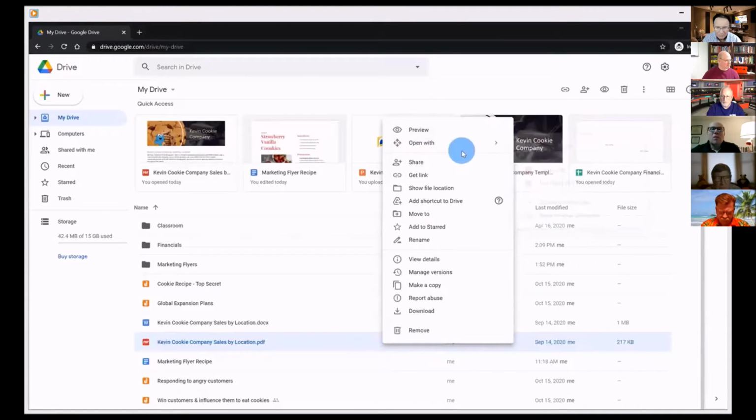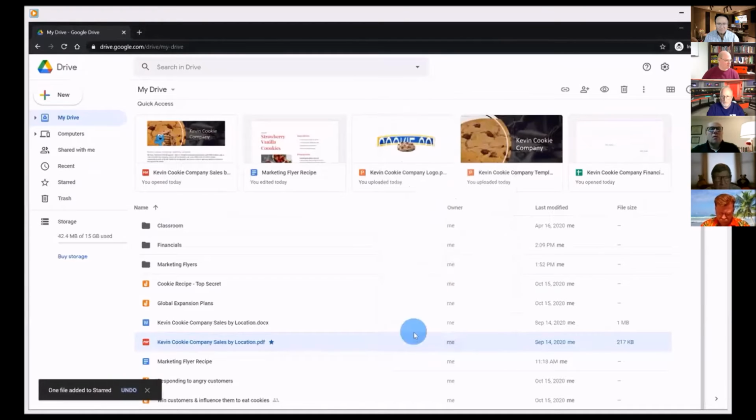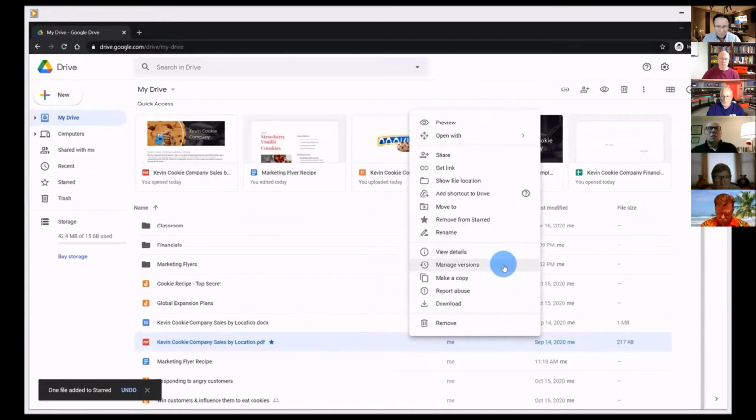Now, some of the more interesting ones in this list, I can add it to starred, and when I add it to starred, it'll show up within the starred category. In a moment, we'll take a look at how that works, and for now, I'll simply star the file. Back within the menu, I can also manage versions. Let's say that I'm working with others on, let's say, a document or a presentation. I can go back to previous versions if, let's say, some changes happen that I didn't want.